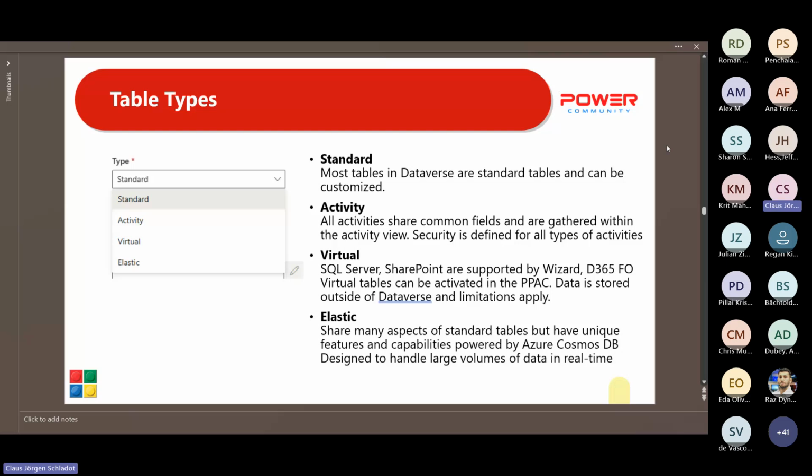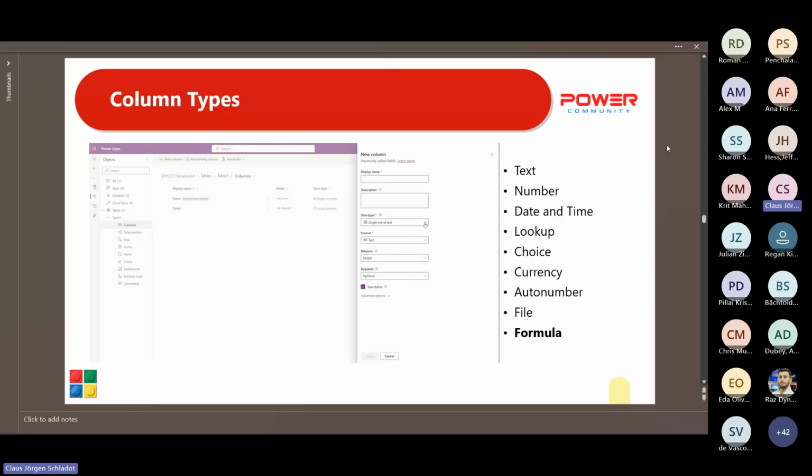And a new table type is also elastic tables, which can be used for large volumes of data in real time, and which has very specific use cases. But most tables in the Dynamics ecosystem or in the Dynamics 365 solutions are still standard tables. And each table has the option to create additional columns that you can use for your data modeling to enhance your application.